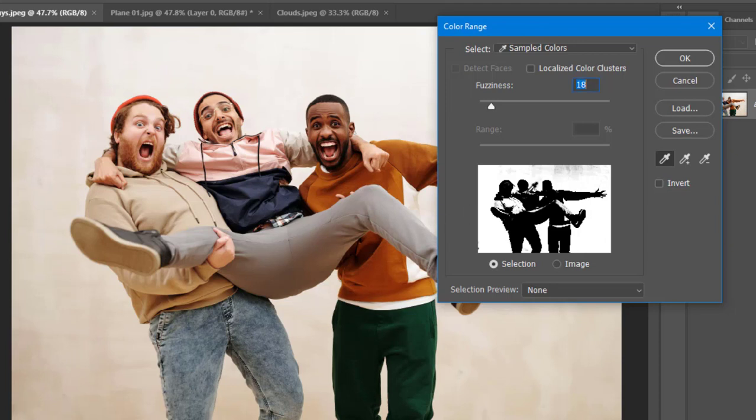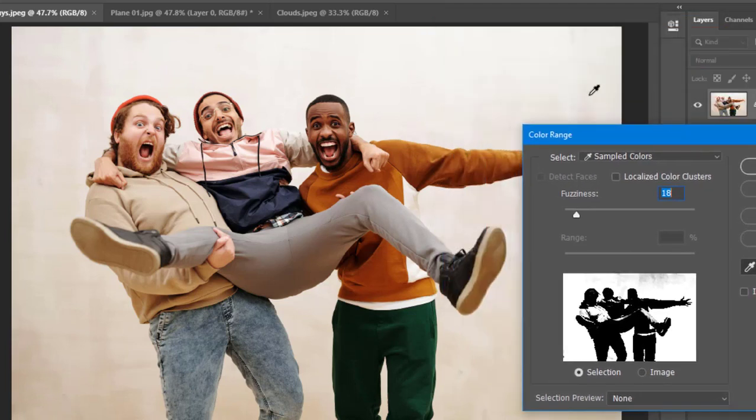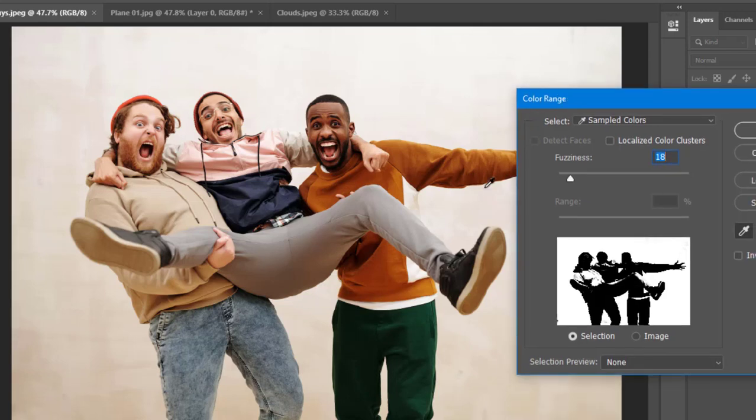Notice that as I click and drag around, all the other portions get added to the selection. If you look here on the preview window, you can see that we have some missing details. So I'm just going to drag this dialog box somewhere around here, hold the Shift key and add that selection like so. And if you need to remove details, you can hold the Alt key. If you hold the Alt key, you will now have a minus sign next to the eyedropper tool, which means you can paint to remove some details, just like so.